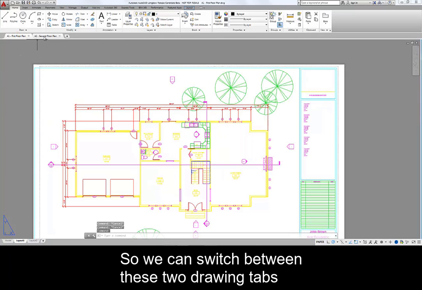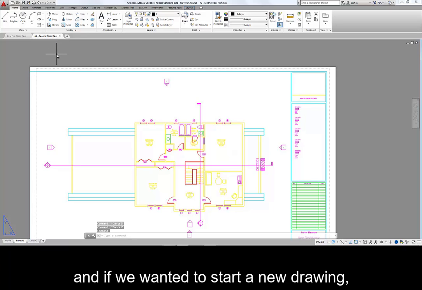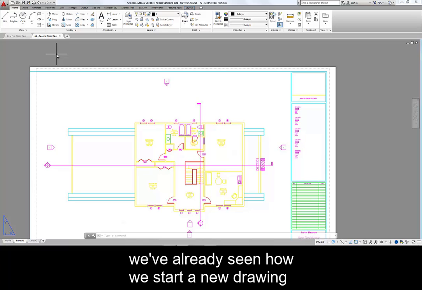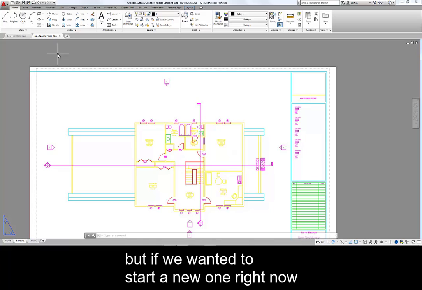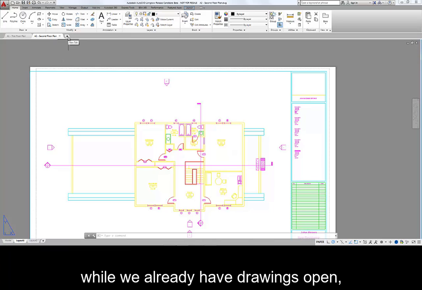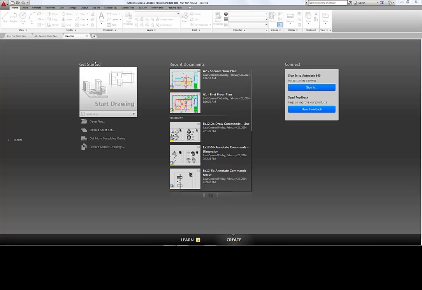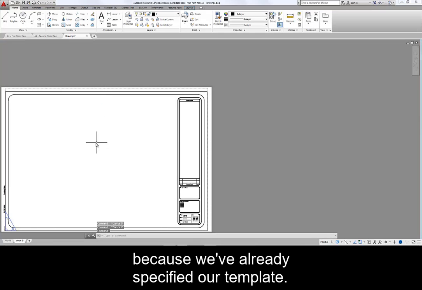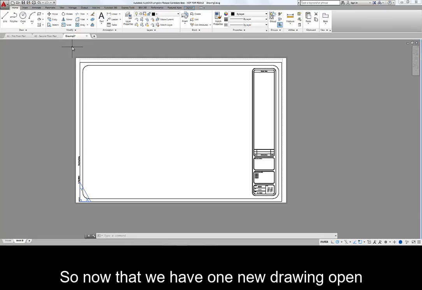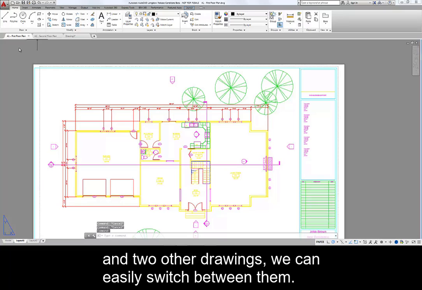So we could switch between these two drawing tabs, and if we wanted to start a new drawing, we've already seen how we start a new drawing from just opening AutoCAD, but if we wanted to start a new one right now, while we already have drawings open, we could click on this plus symbol at the end of the drawing tabs and then click Start Drawing because we've already specified our template. So now that we have one new drawing open and two other drawings, we can easily switch between them.